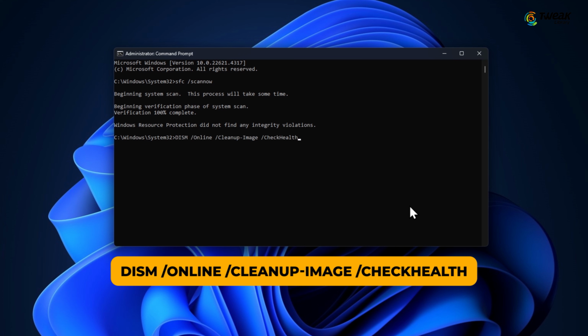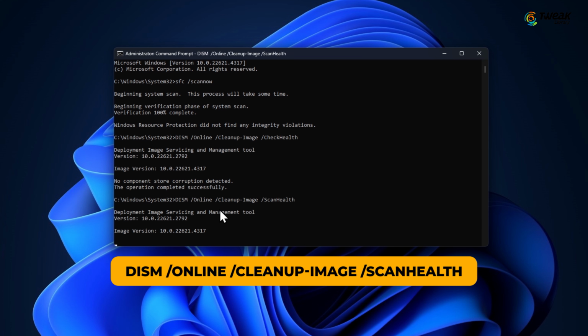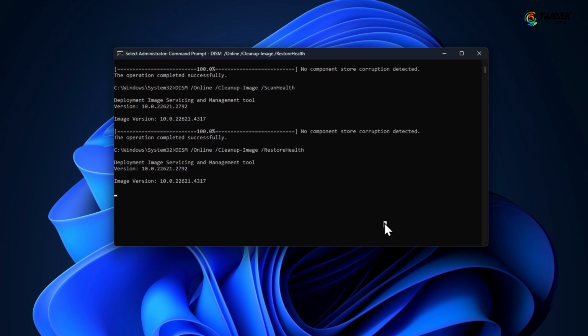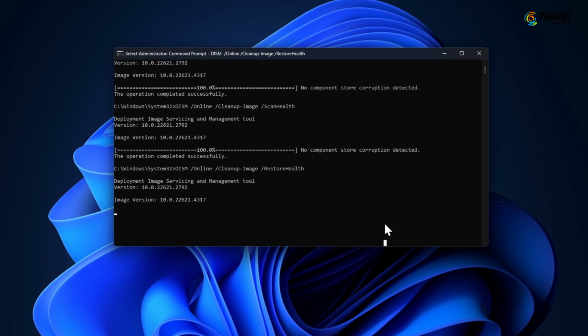Next, run these DISM commands one by one. After all these scans are done, restart your PC and check if settings is opening now. If not, there is one last fix you can try.